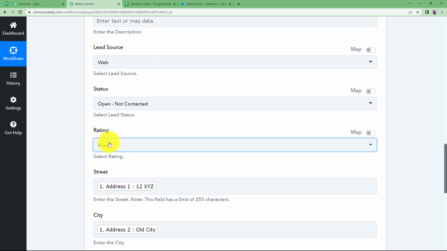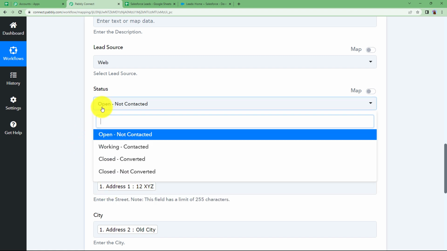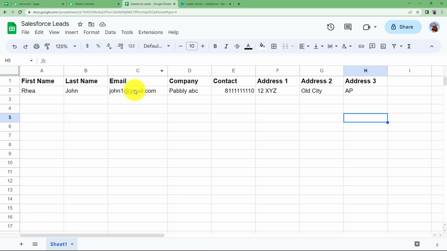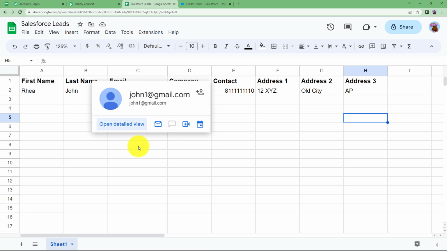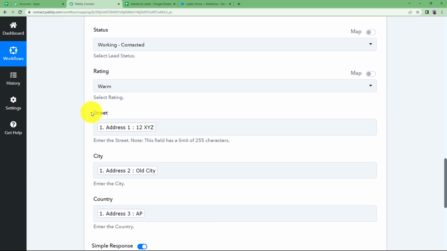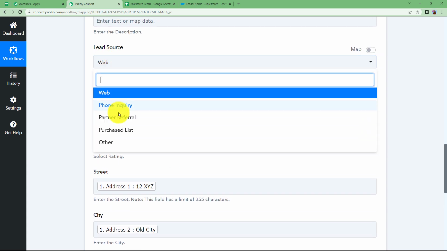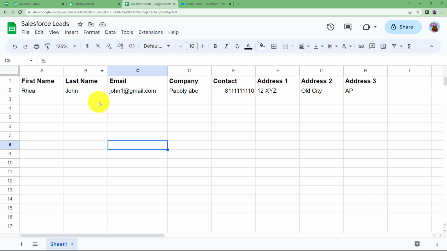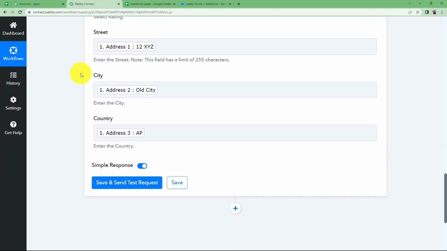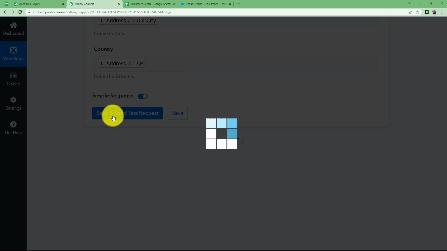Rating also you can change according to your own requirement. Status, open, working, whatever is the status of this contact, you can select that way. That you are collecting the data of the open one or the working one over here. So according to that, you can change the status. What was the source of this lead? So you can do that also. That all the phone inquiry leads are collected in this spreadsheet. Like that you can do. And then simply click on save and send test request.